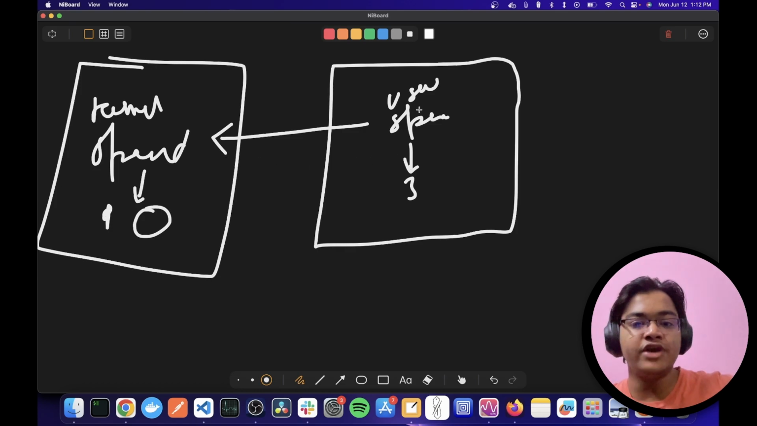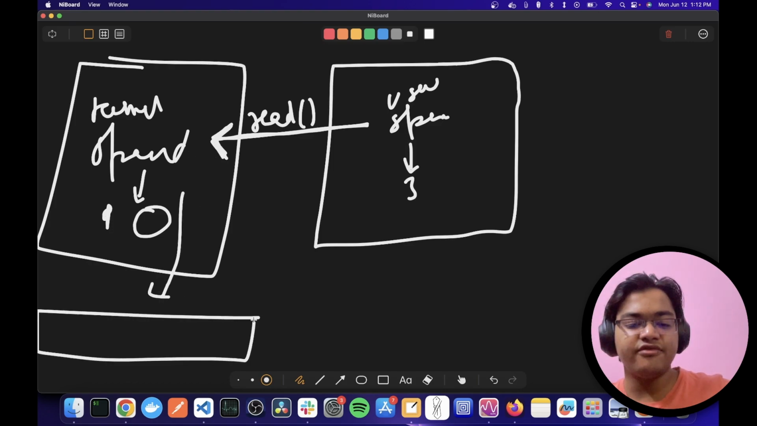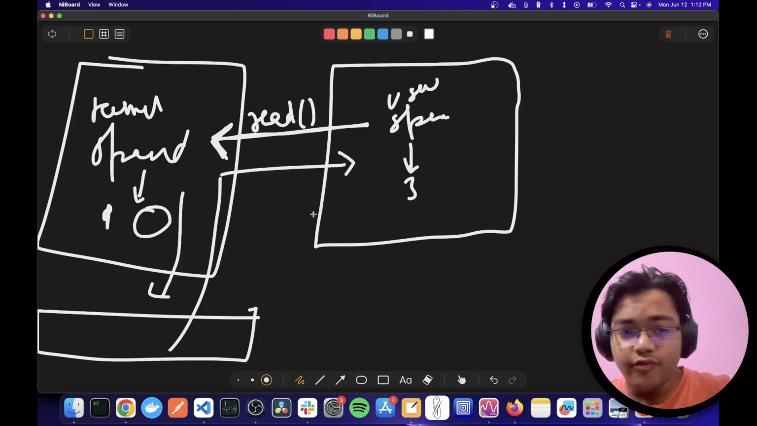For example, if it wants to read a file from a hard drive, it will call the read system call, and the read system call will trap into the operating system, or interrupt into the operating system, and then the operating system will interact with the hard drive, and then it will return the data. So that's what user space and kernel space is.